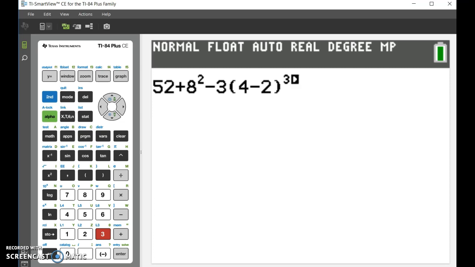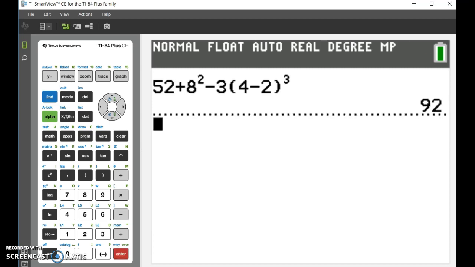So if I went ahead and let's say this was the problem, I could go ahead and hit enter and it would give me my answer. But let's say I perhaps made a mistake and that maybe I didn't want 52 plus, I wanted 52 minus the rest of that information. And I just accidentally hit the plus key.